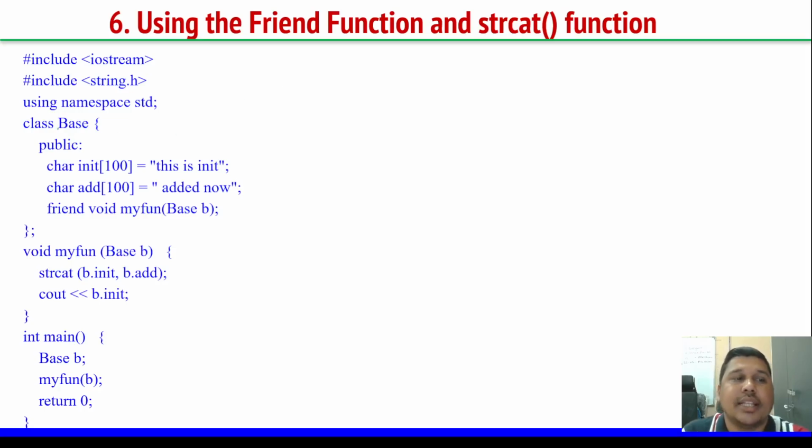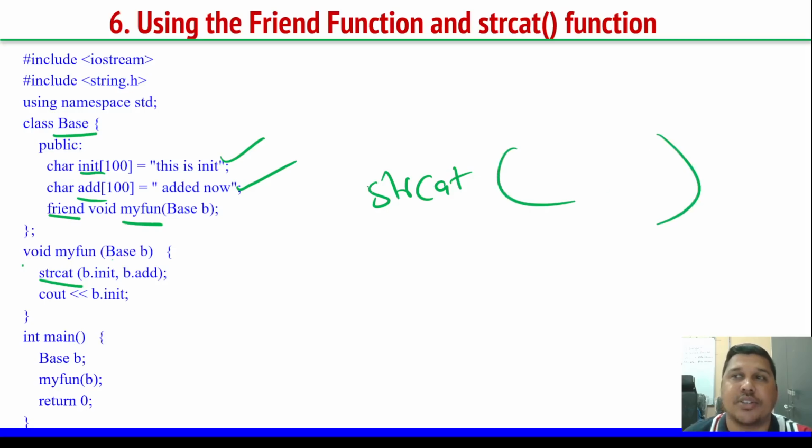So, see, there exists a base class. In this base class, I have two character arrays, init and add, with some strings. Then I have declared a function as a friend function, which I have written outside my base class, using strcat. Simply we are using strcat to concatenate two strings. See, I have created object B, then I am calling my function.